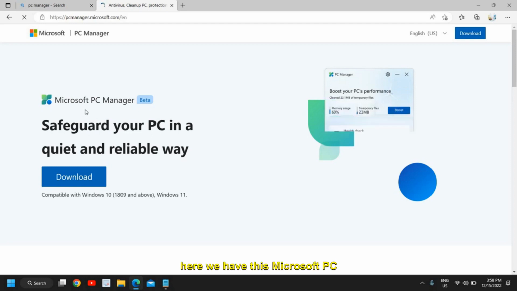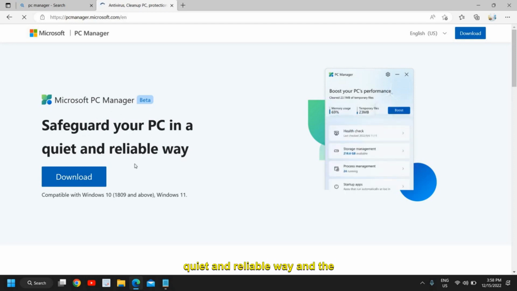So here we have this Microsoft PC Manager. Safeguard your PC in a quick and reliable way. And the best part is it is also compatible with Windows 11. So you can use it on Windows 10, Windows 11, Windows 8.1, Windows 8, as well as Windows 7. But as far as the compatibility is concerned, it will work best with Windows 10 and Windows 11.